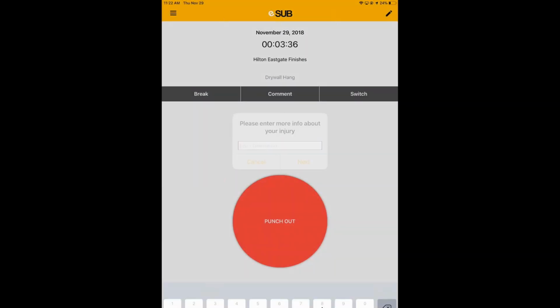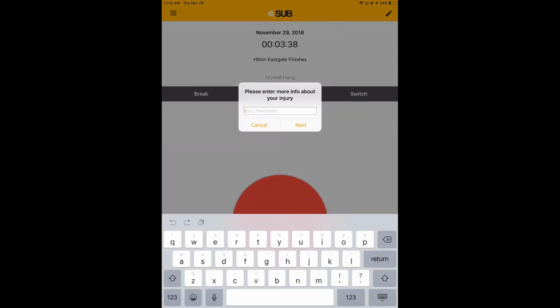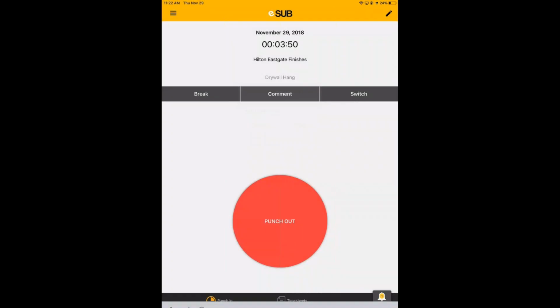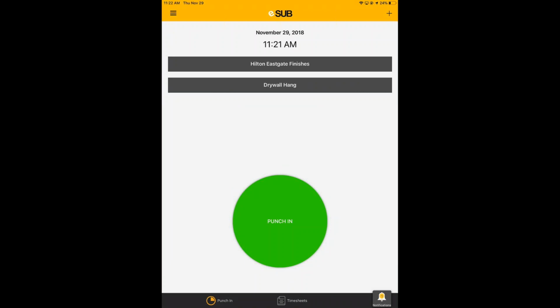And so if I hit yes, it's going to pull up a comment box. You know, why was I injured? How was I injured? You know, I done broke my leg. And they'll go ahead and punch it out and alert the back office that there was an injury. And we'll take a look at that in just a minute. That's the individual punching in and punching out from his phone.